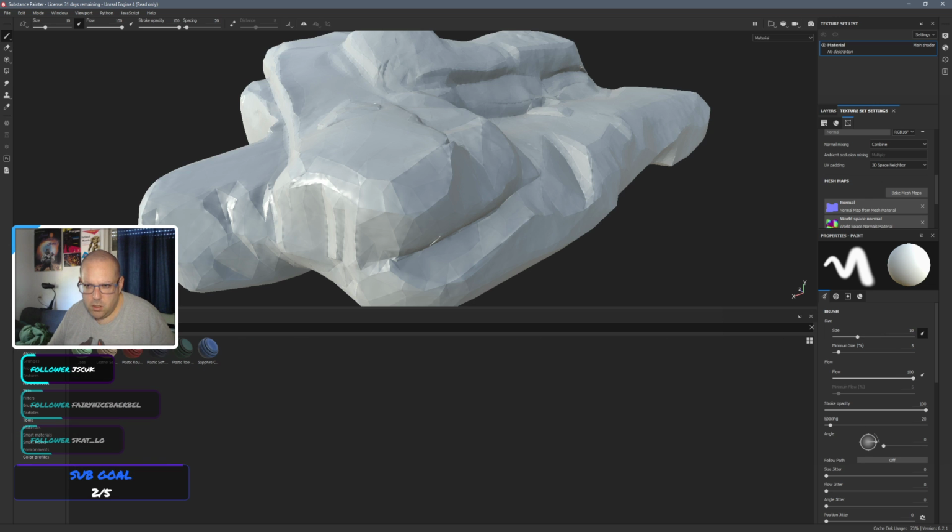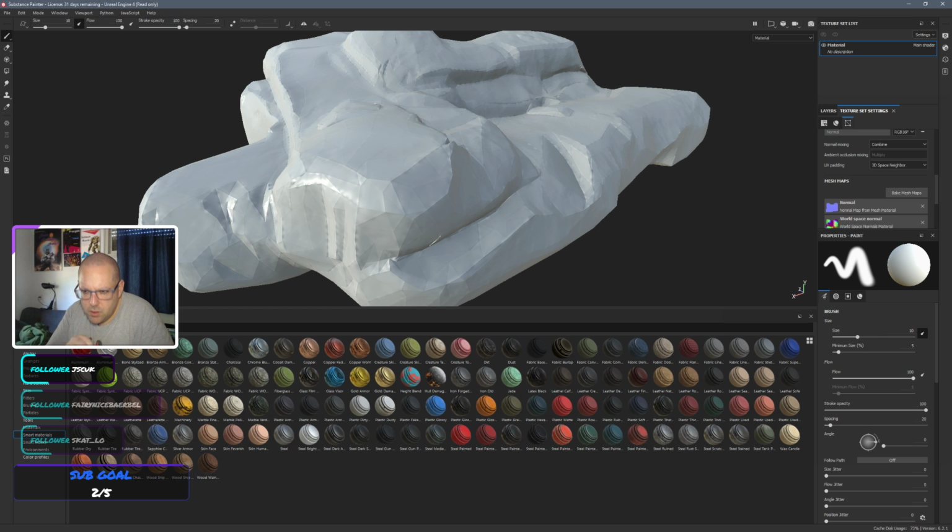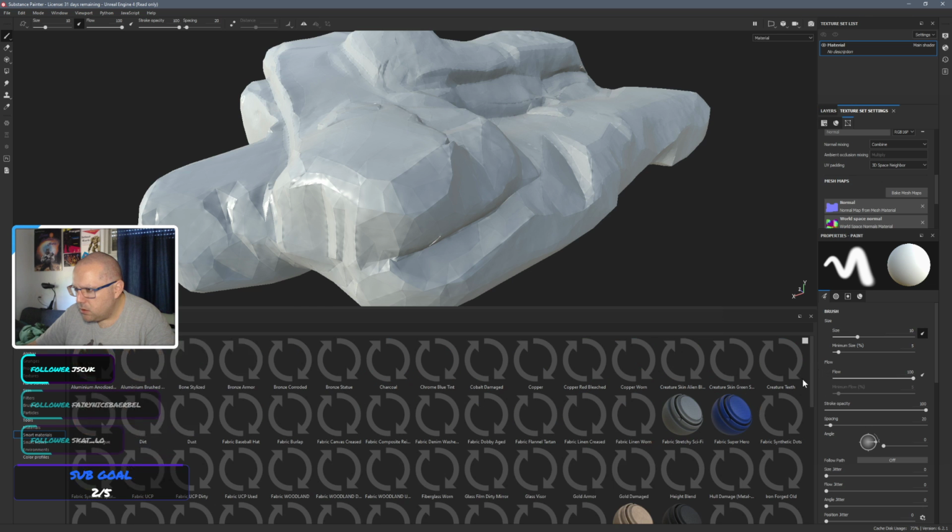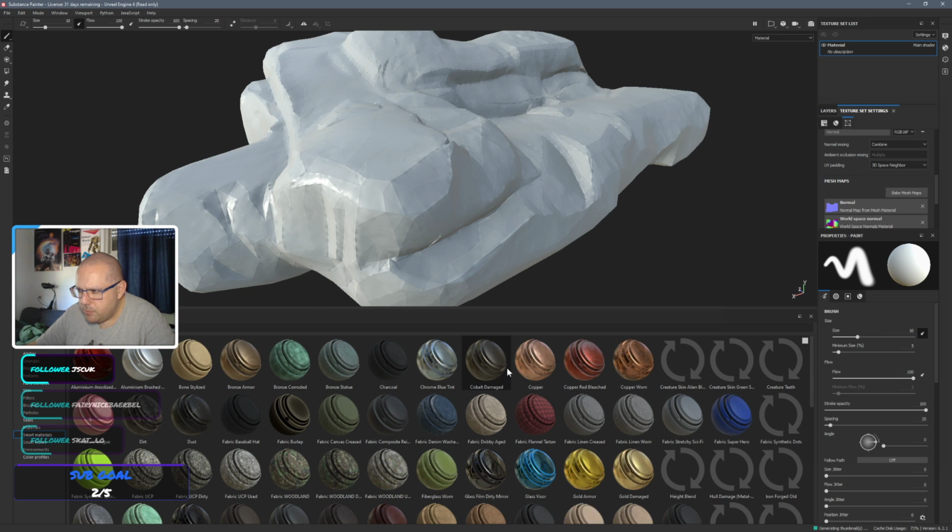Stone, rock, ground, wood, skin, marble. Can I do like... Yes, I can.